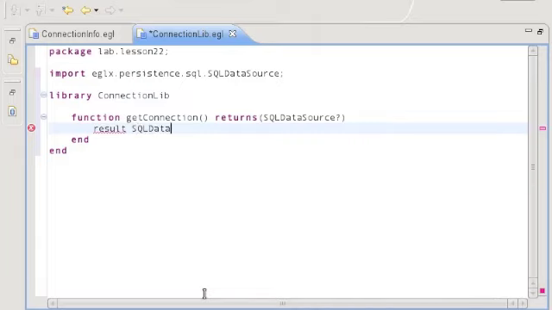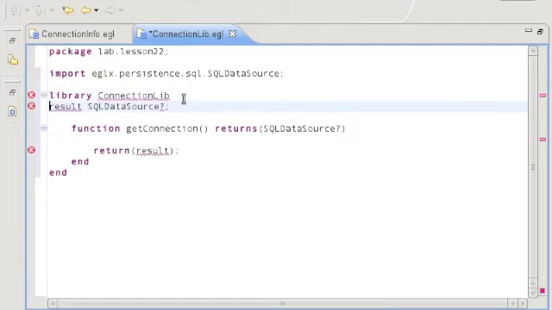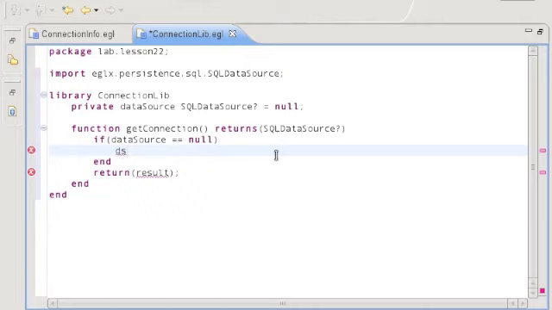And then the next thing is, ordinarily we would set up a result like this and return the result, but by doing it this way, we would get a different connection every time we called getConnection. So we want to make this part of the library. We want to make this a library variable, and I'll call it dataSource. Then I'm going to explicitly show that at the beginning, when we first have the library, the data source is null. Then the first time we call getConnection, it will detect that the data source has never been used before, and it will create one.